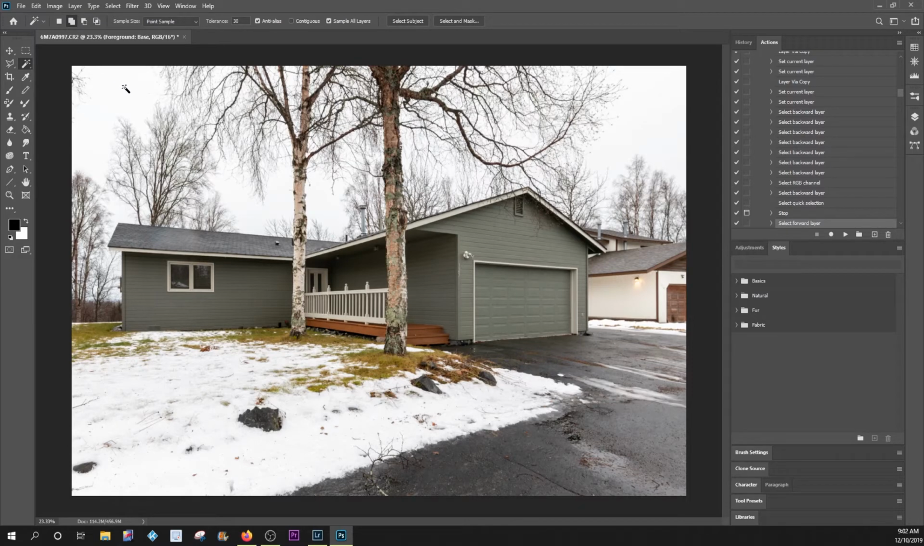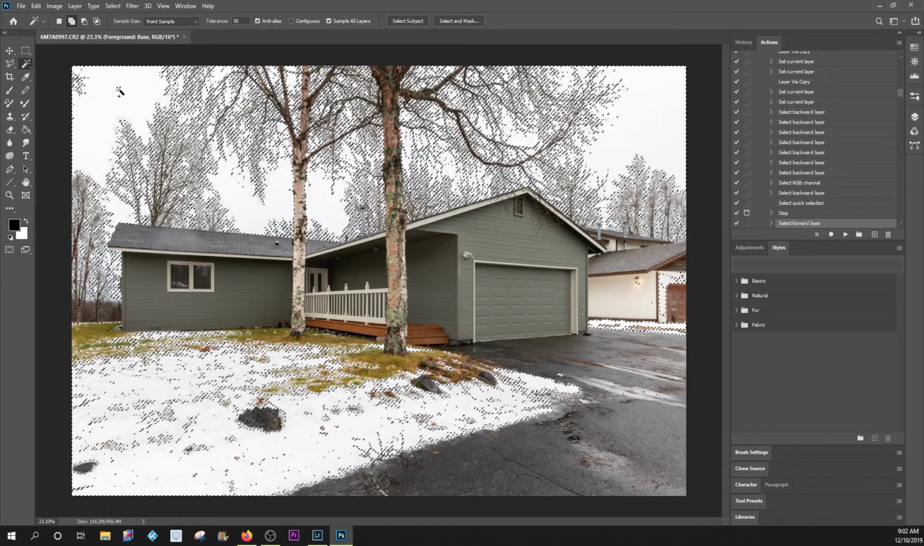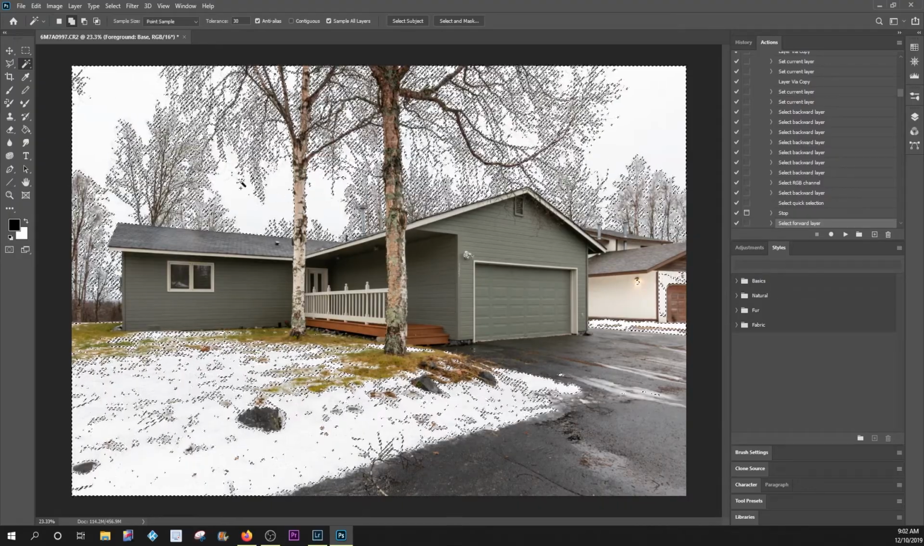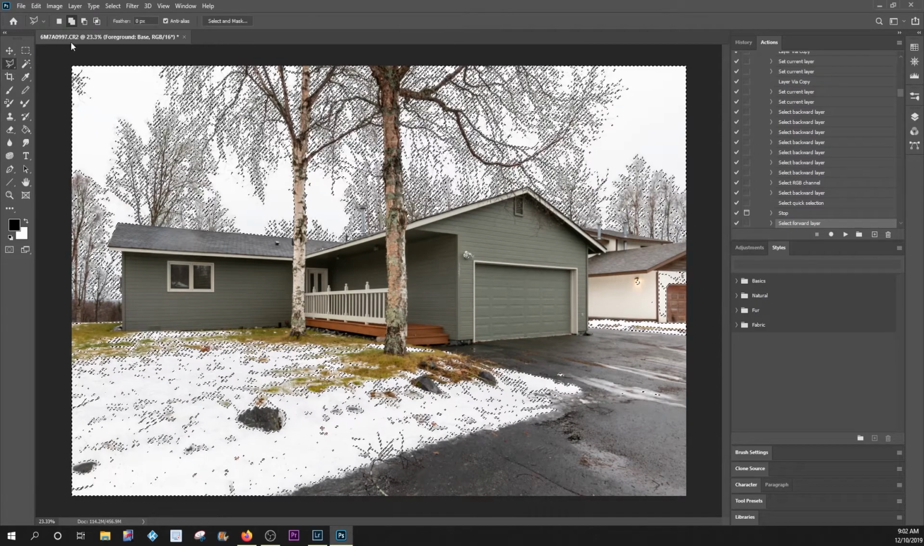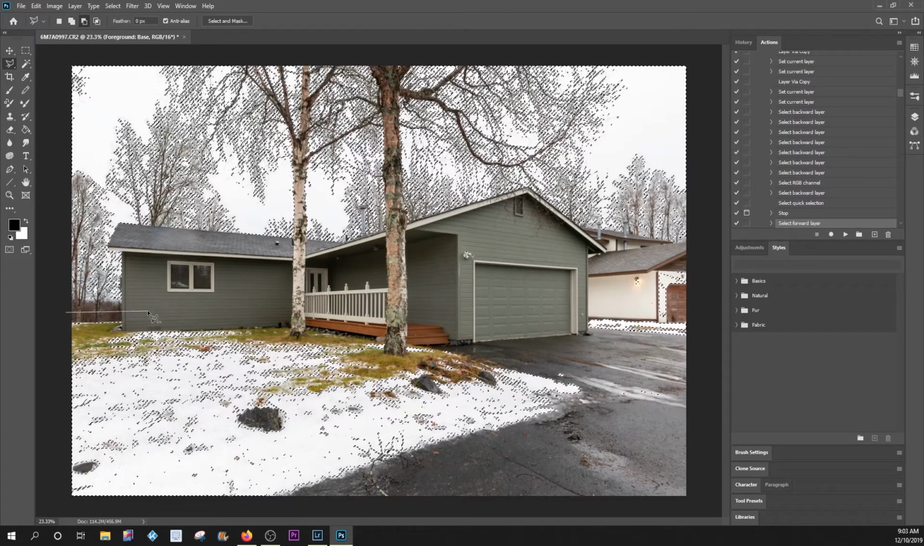I feel like this works better. If I did have it on contiguous, then it's only going to select what's touching, and it just doesn't work as well as I think it could. So I never do it that way. I always just select everything, let it figure out what's in that point sample, and then deselect what I don't want to have selected.